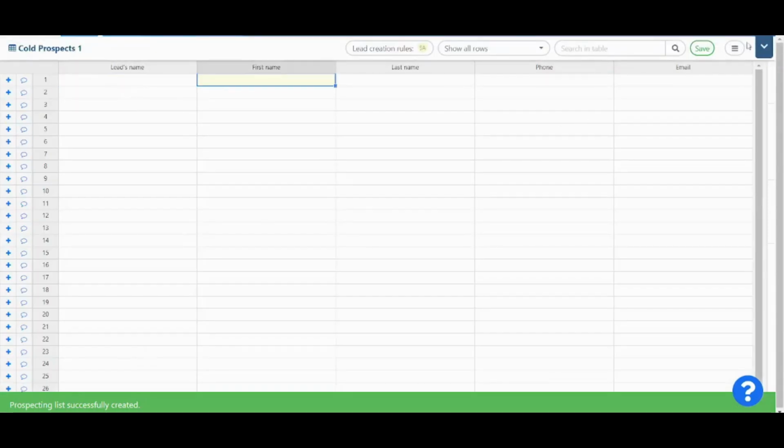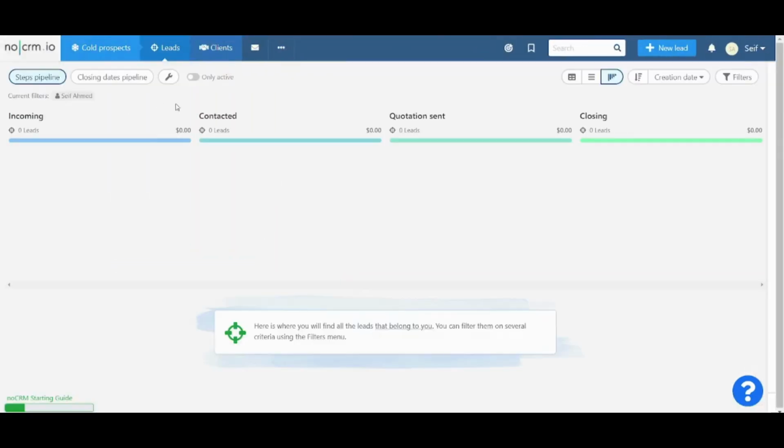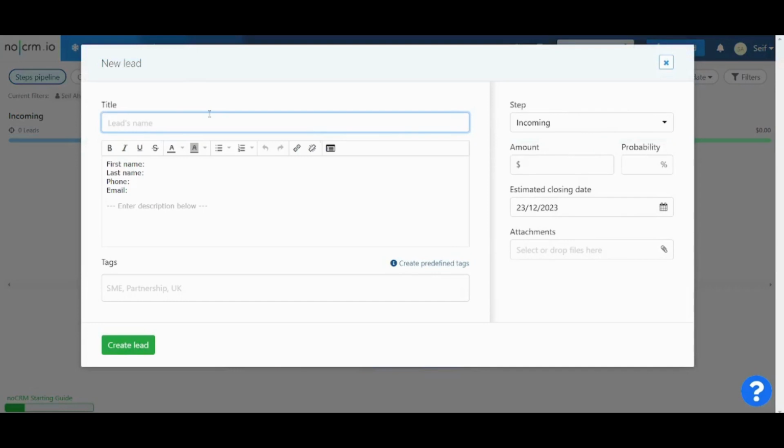After you are done, you can go to leads so as to filter these cold prospects that have actually qualified to become leads. And by creating leads, you can go to new lead here on the top right, click on it, and here you will be able to insert a title for this lead. I will just name it lead 1.